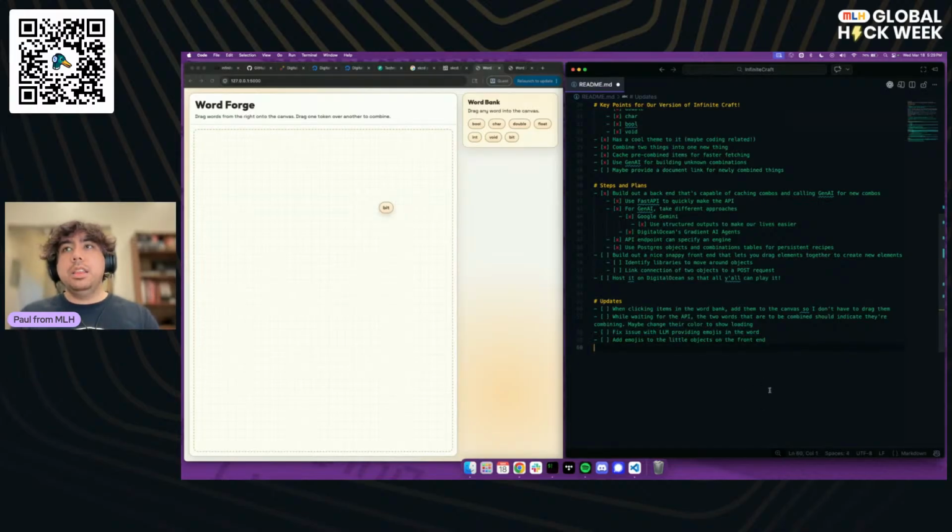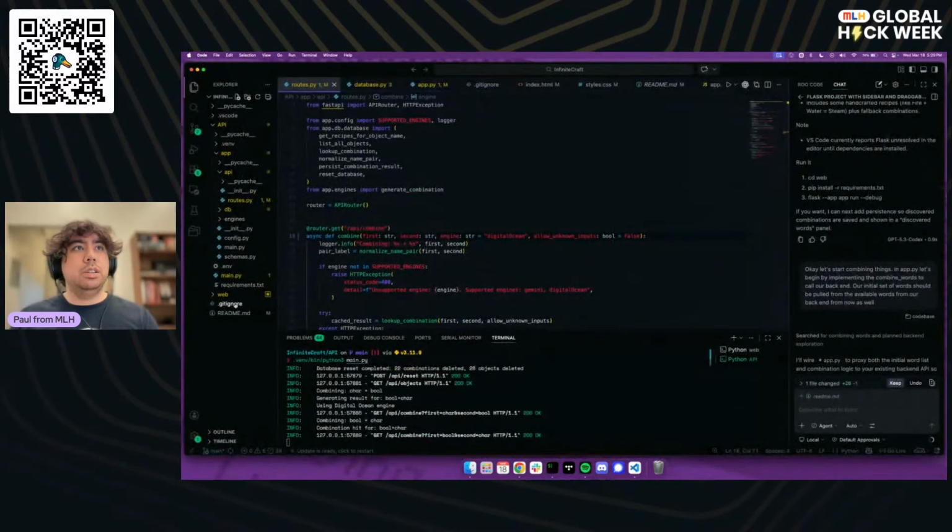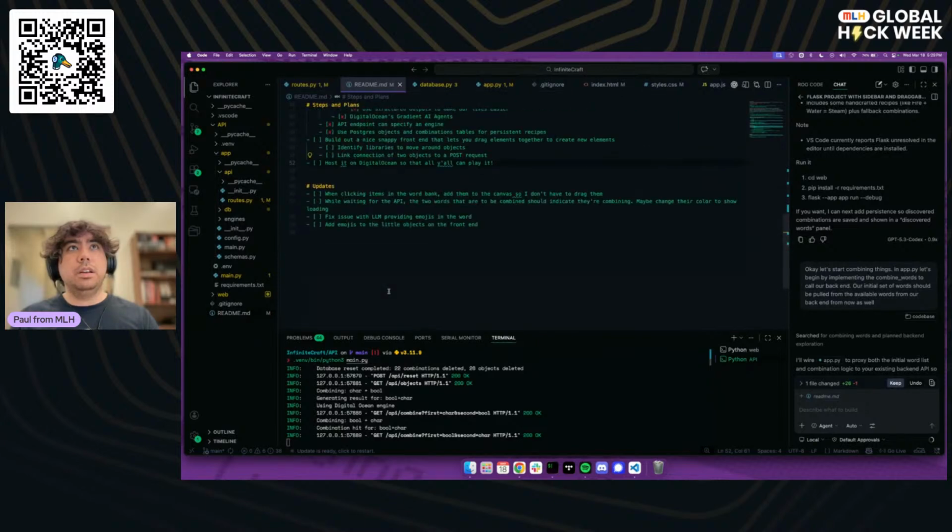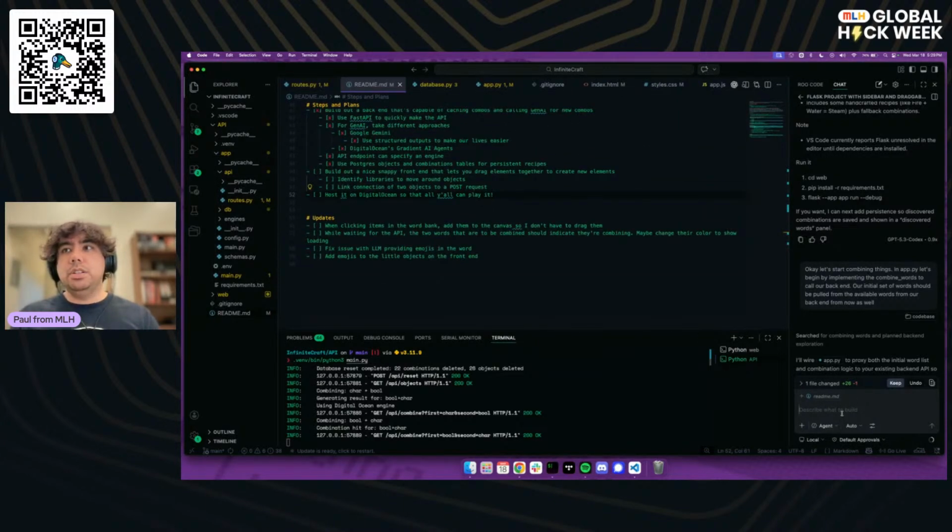Okay. Now that we've made those quick changes here, let's go back over here and start working on those. So let's first do the emojis in the objects. Recreate the objects in the front end to include emojis next to the word. Emojis are provided as part of the result from the back end. Cool.